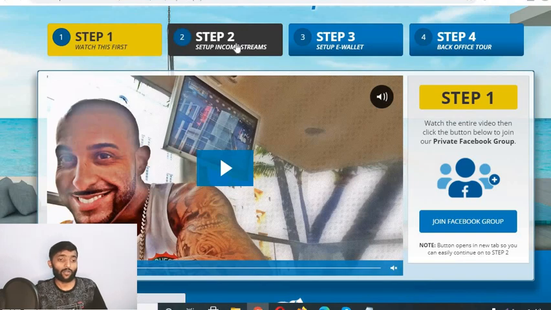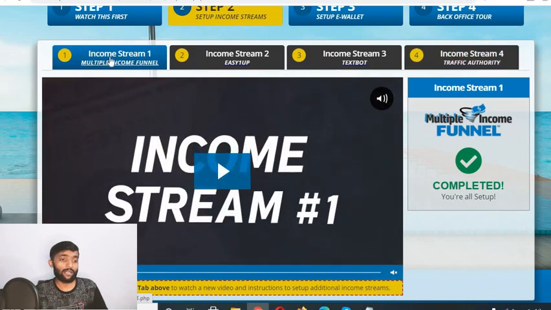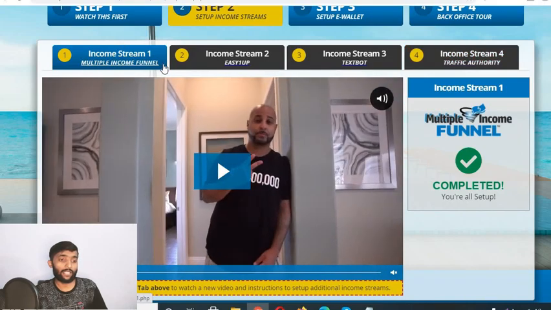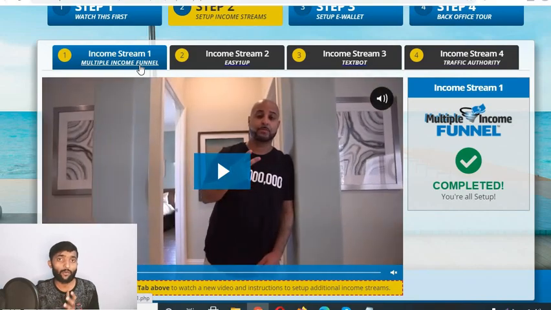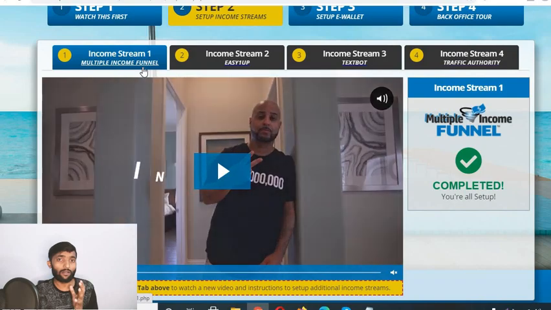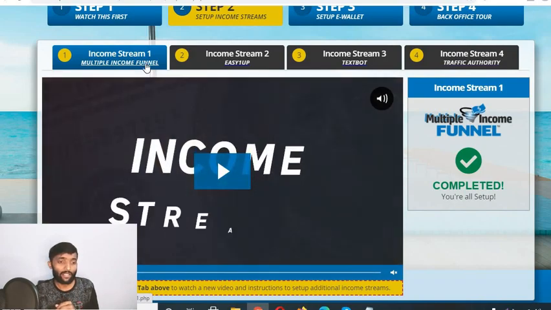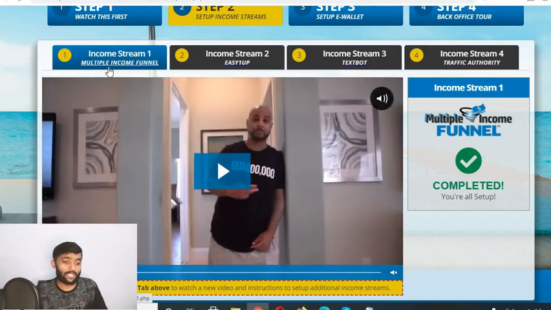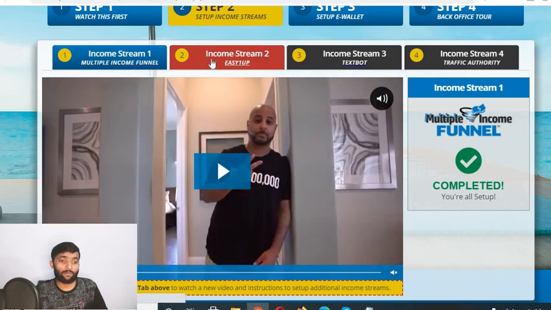In step 2 you can see the different income streams. Income stream 1 is the multiple income funnel. The funnel itself is an income stream, which is the first income stream, and it pays up to $20 per sale. Okay, $20 per month per sale. So this is income stream number 1, and here you can see income stream number 2.